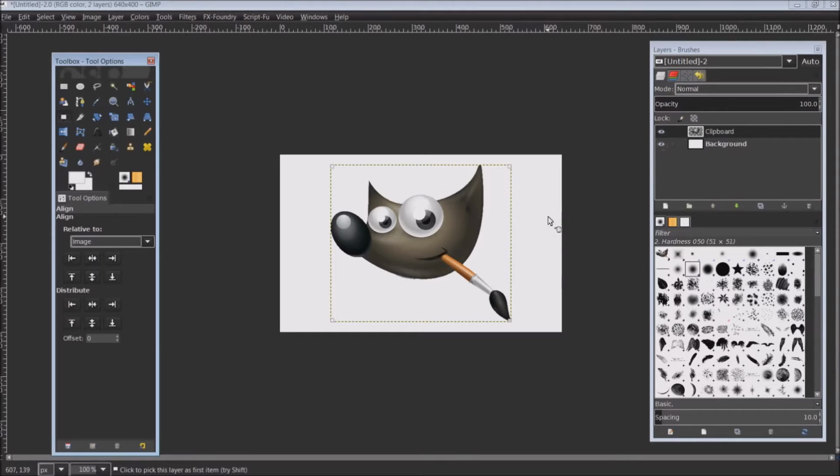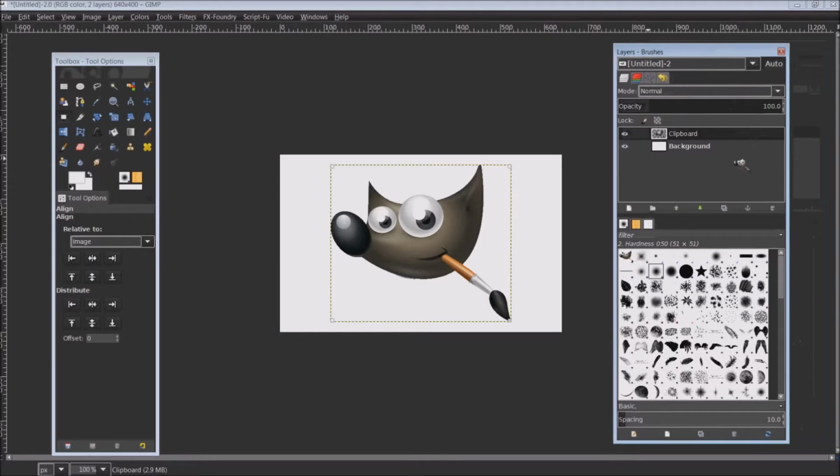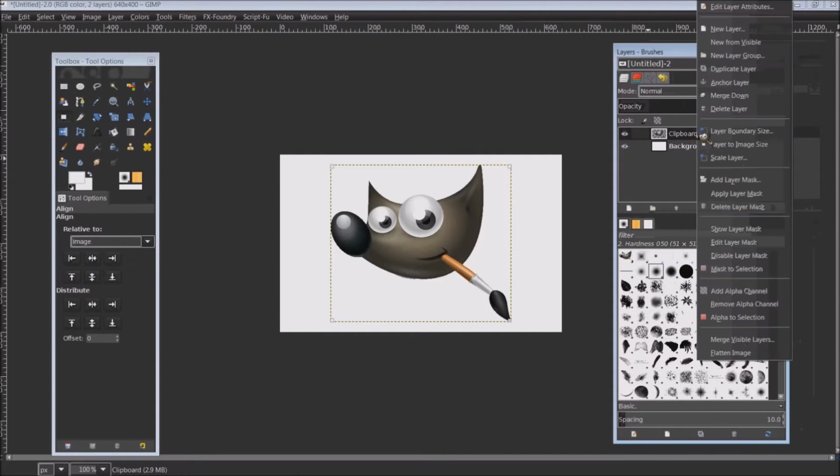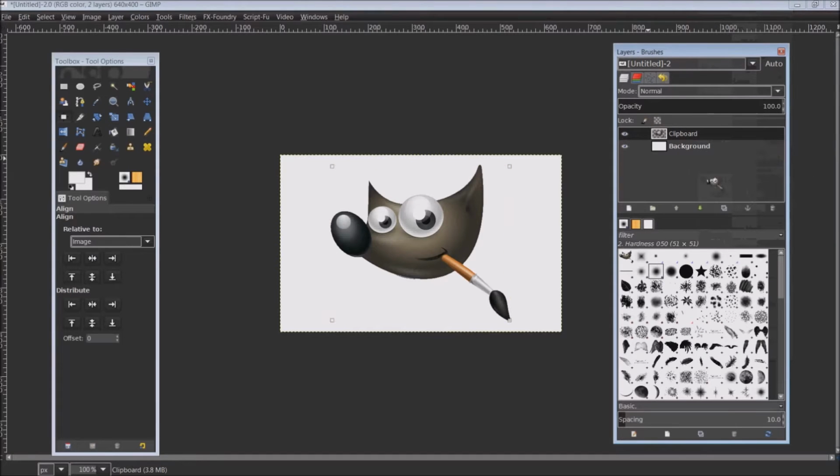So I am now going to want to change the size of the layer that Wilbur is on to fit the canvas that we're working with. To do that, I am going to come over into the Layers dialog box. I am going to right click on the layer that Wilbur's head is in, the clipboard layer, and I am going to choose Layer to Image Size. And that just simply changes the size of that individual layer to match that of the entire image.